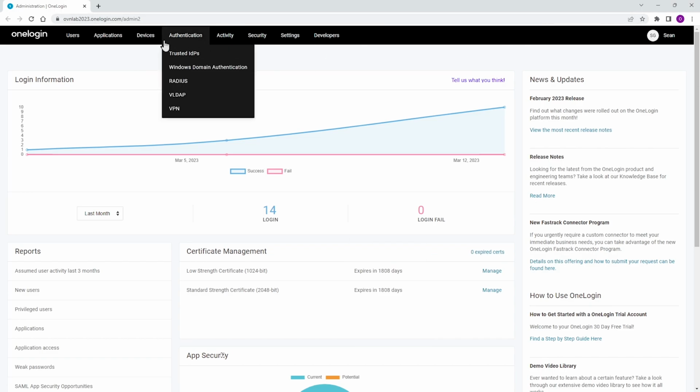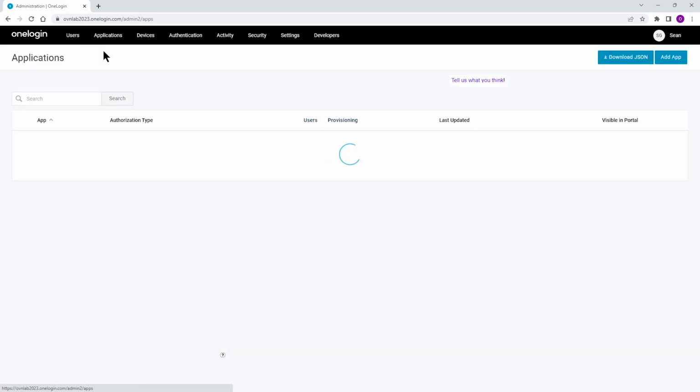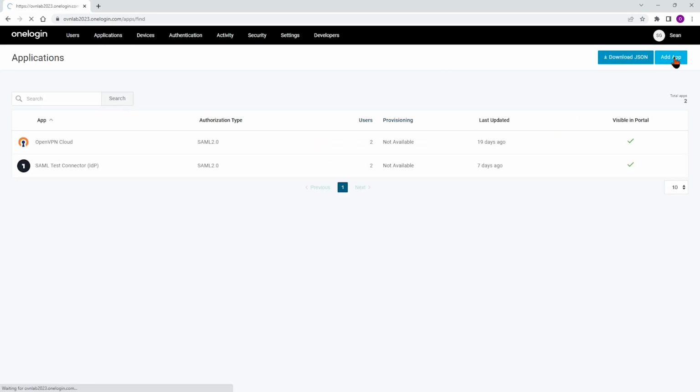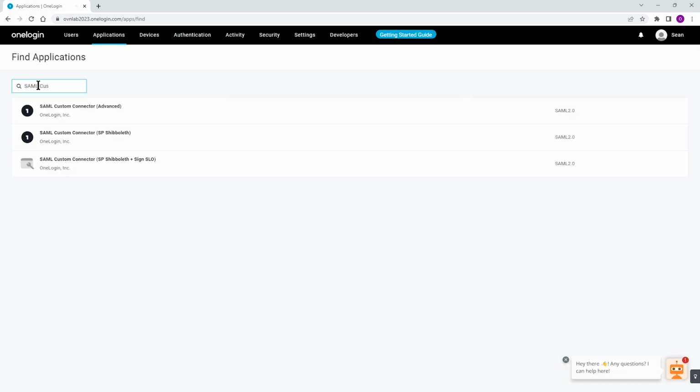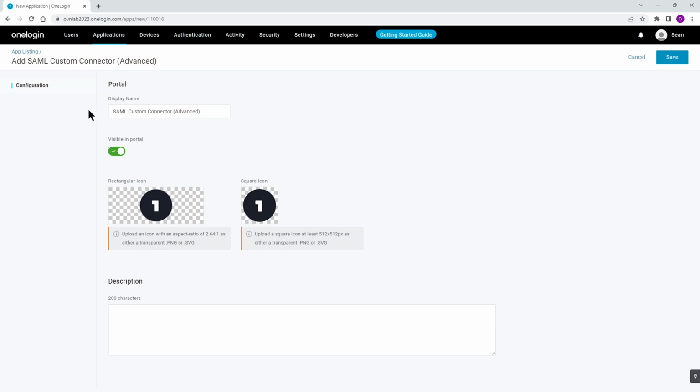and then click on Applications. And then add app, and I'm going to search for SAML custom connector. And the very first one that comes up, the advanced one, this is the one that I'm going to choose here. Now here I can change the display name if you want to change it. I'm going to leave it as default for now. The only thing I want to make sure is that visible in portal is on, and then click on save.